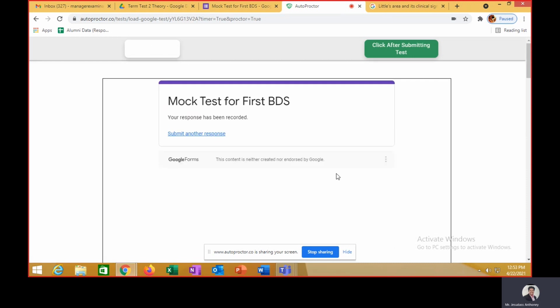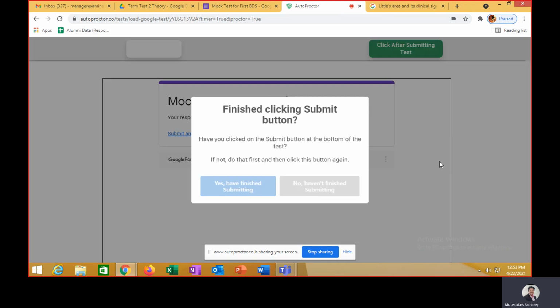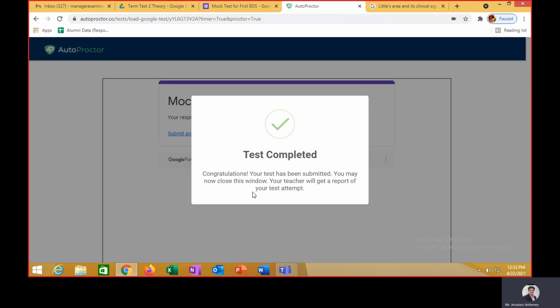He has submitted his test, and after that he has to click here. After submitting the test, it says finish by clicking the submit button. Have you clicked the submit button at the bottom of the test? If not, do that first and then click this button again. If he directly clicks submit on the green side, it will ask him to first submit and then click the submit button. Yes, I have finished submitting. It shows him that the test is completed.